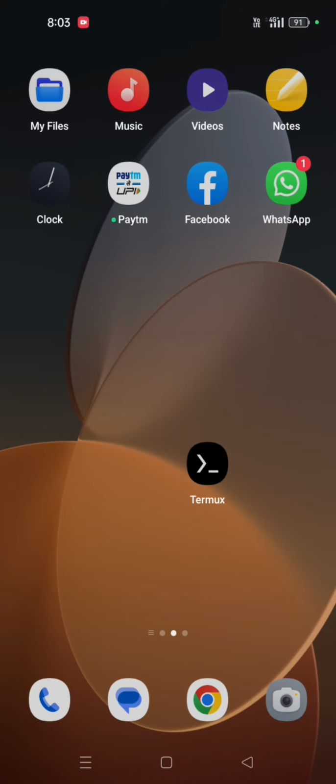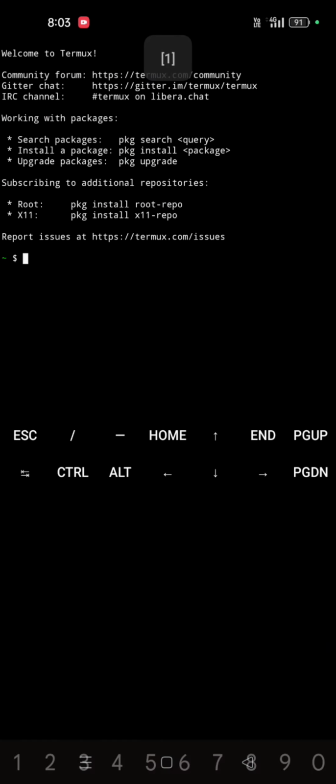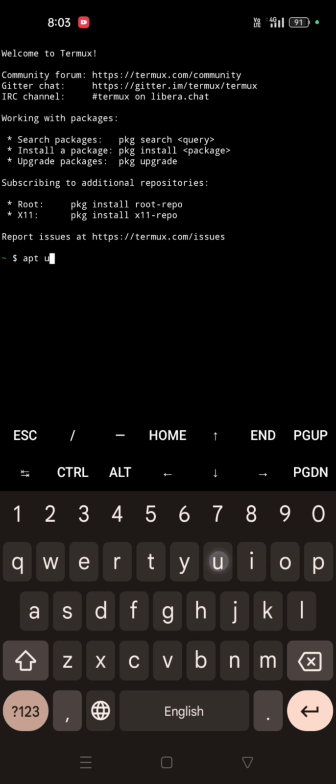So hello guys, this is my another video of Termux tutorial. In this video I will show how you can access any of the file from the storage drive without wasting your time. So let's go to the Termux terminal. As usual I will run the update and upgrade command.